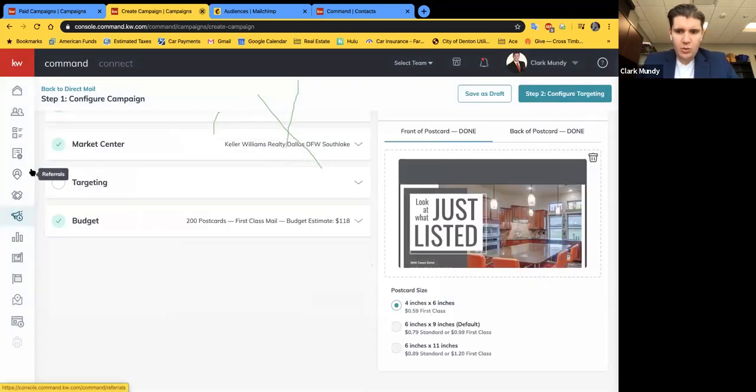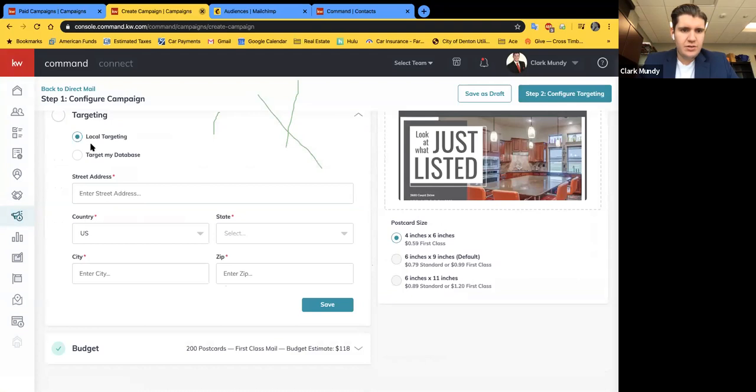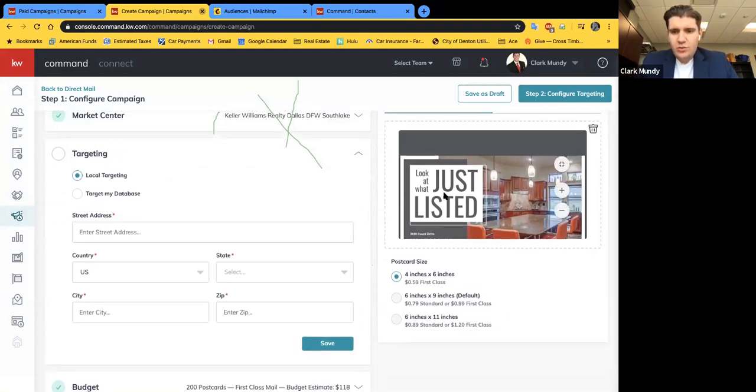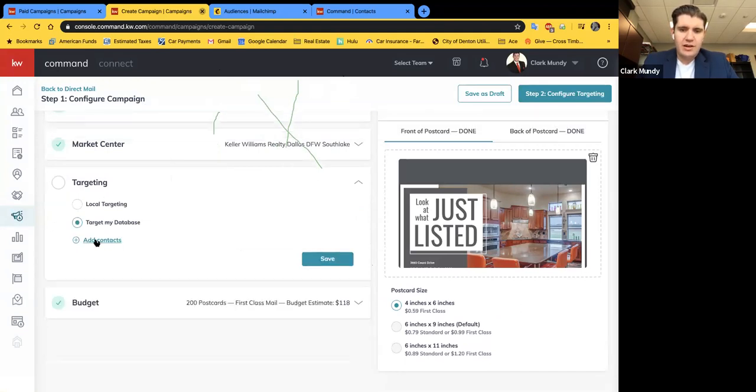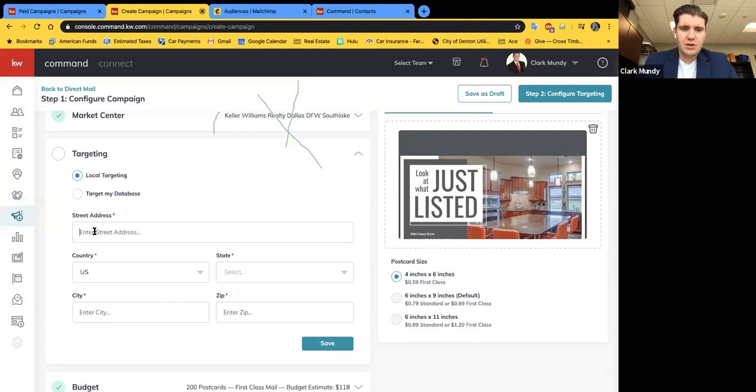So see, now market center, we're good. And now targeting, that's what we're going to want to go to. For this one, we'll say this is a just listed. It's going to make more sense to do local targeting for this example, because we would be doing this for direct mail around the neighborhood to attract buyers or maybe even get some seller leads as well. On the targeting, you can target your database as well. You can add in your contacts, but for the sake of this one, I'm just going to do it based on the property that my team listed recently.